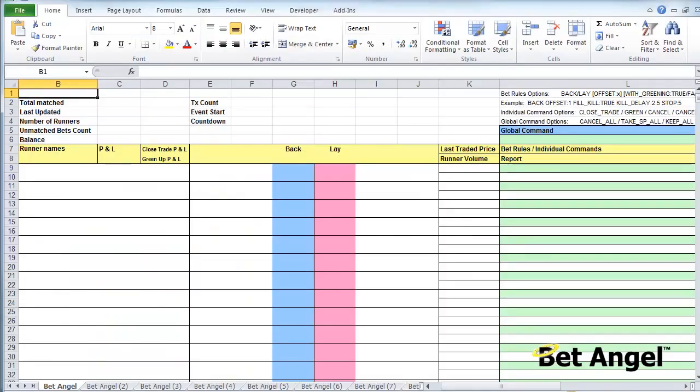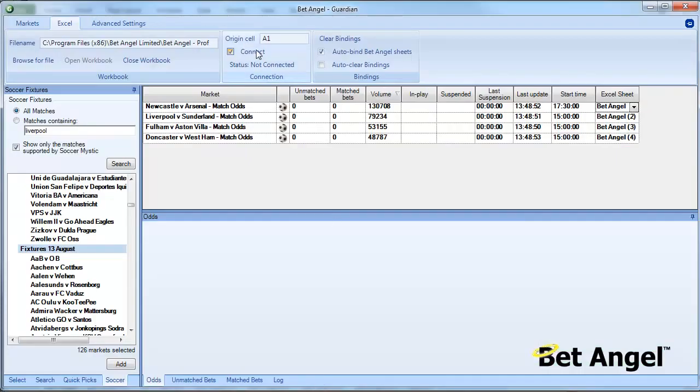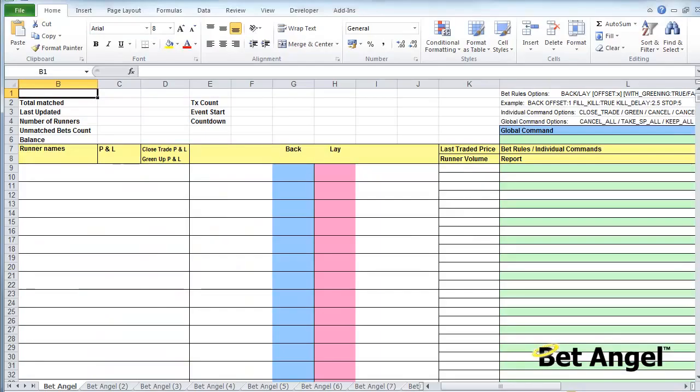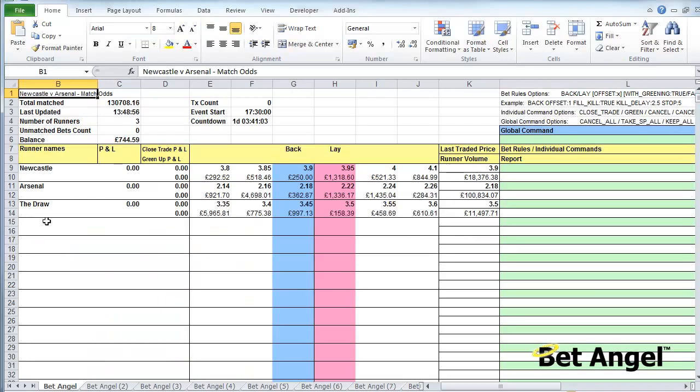So the advantage that we've got is that each one of these sheets, when we connect it, will be automatically populated with that market. So if I click on connect, we go back to that sheet, then you can see in pops all of that data.